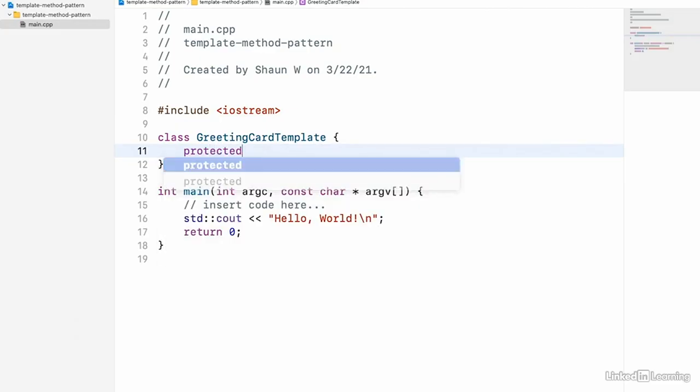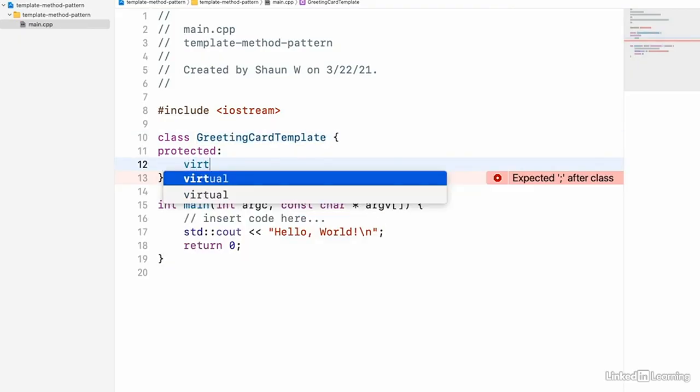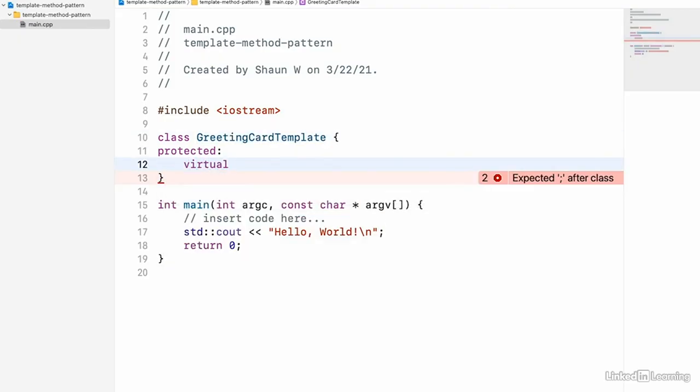We're going to create, first of all, some protected methods. These will only be accessible to subclasses of our greeting card template. And these are going to be the different so-called template methods of our greeting card generator, representing the different sections of our greeting card. So we're going to have our first method. These are all going to return strings, by the way. You'll see exactly how this works in just a second.